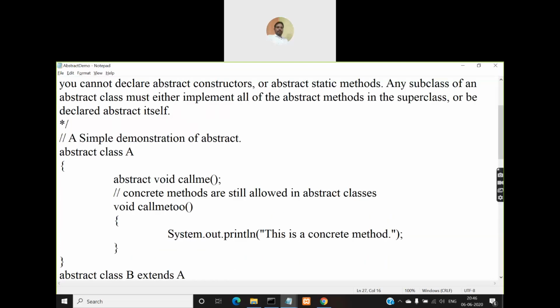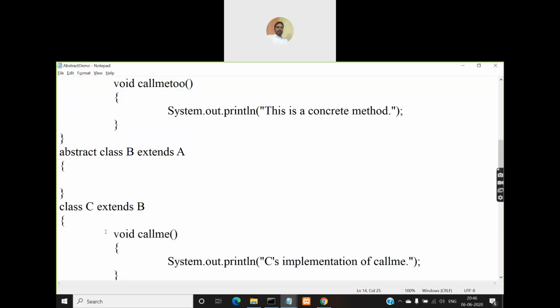So I hope you understood how to create an abstract method and how to create an abstract class. Only if a class has at least one abstract method declared can the class be qualified as an abstract class. And you cannot create an object for an abstract class. And the implementation for the abstract methods must be given in any of the subclasses of the abstract class. If you cannot do that, then you have to make that subclass also an abstract class.